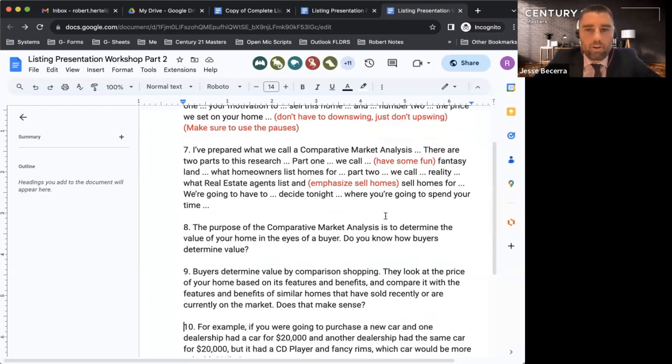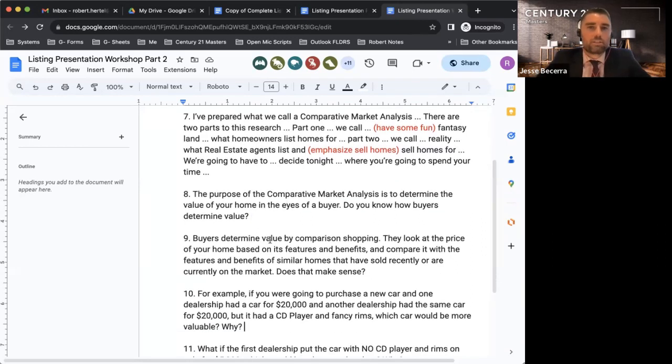The purpose of the comparative market analysis is to determine the value of your home in the eyes of the buyer. Do you know how buyers determine value? Pretty basic, nothing really there. Now, they're going to give you some sort of answer. Here's the little tip on transitioning from 8 to 9. Whatever they give you, just assume that it makes sense unless it's really ridiculous.